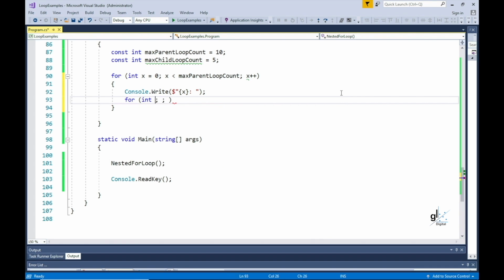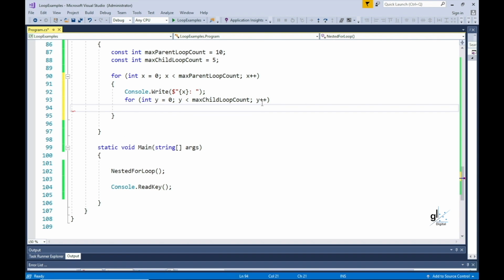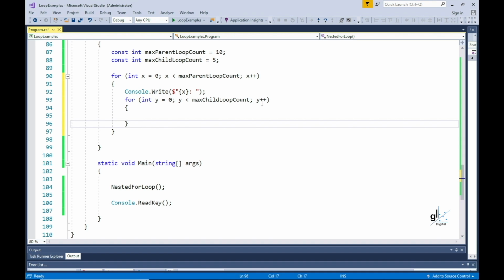Let's implement the nested or child loop. The integer y is defined in the first statement of the loop, which makes the y variable's scope local only to this child loop. Effectively, this reads as perform another iteration of the loop if y is less than the value stored in the max child loop constant. And we'll use the console.write method once again because we want all values outputted within the loop to be written on the same line. So we write the y value followed by a space for better readability.